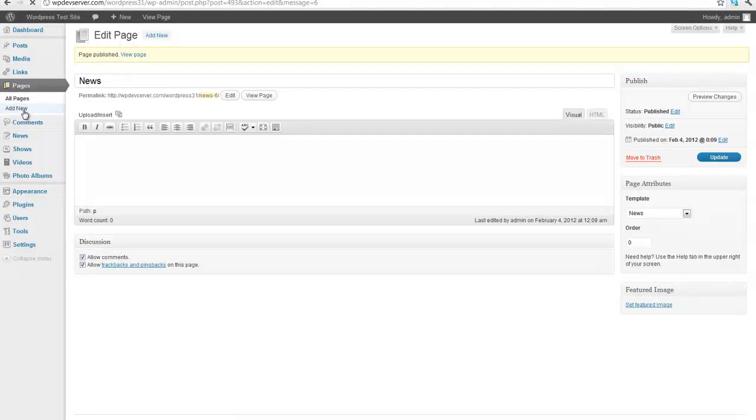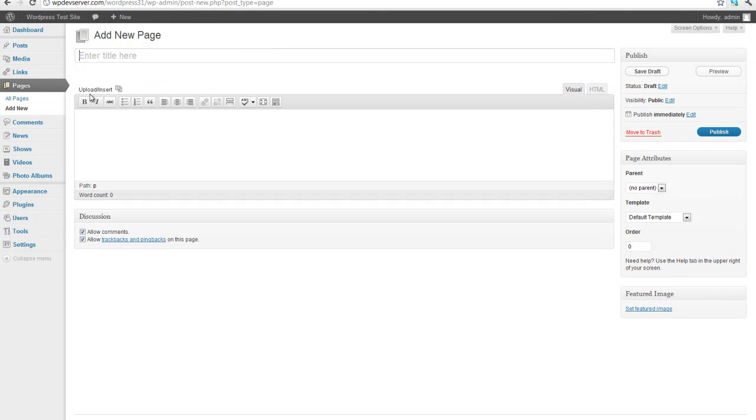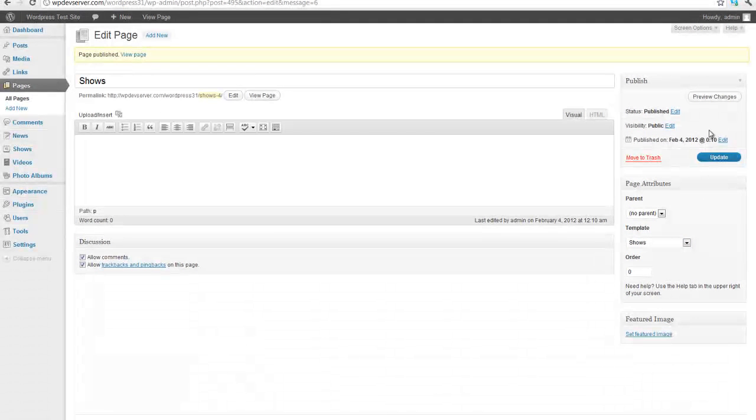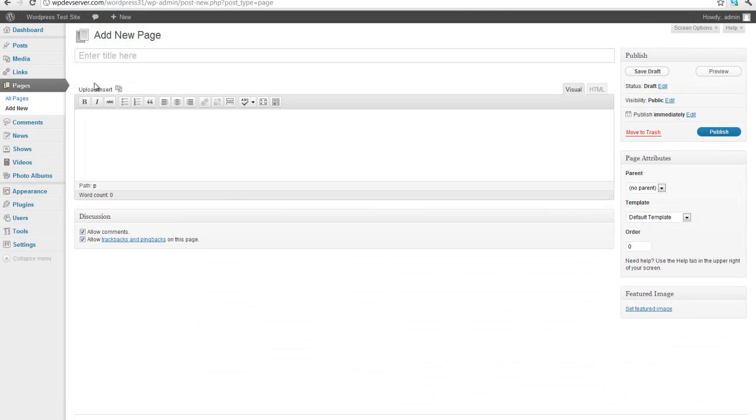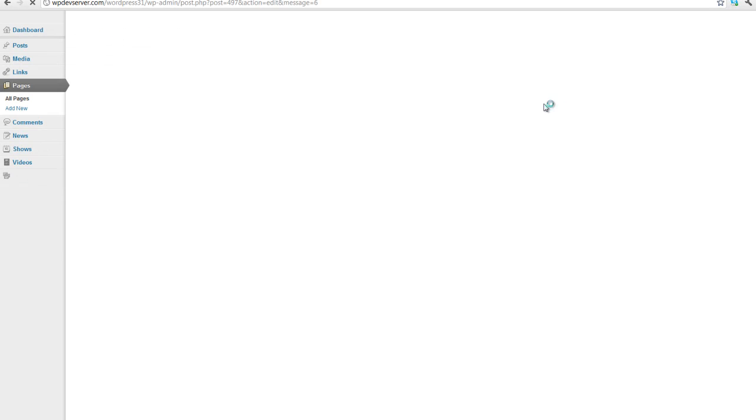And we're going to add another page for shows. So let's call this one shows. And under the page template, we're going to select shows and click publish. And let's add another page for videos. So let's call this one videos. And again, on the right-hand side under Page Attributes, we're just going to select videos and hit publish.